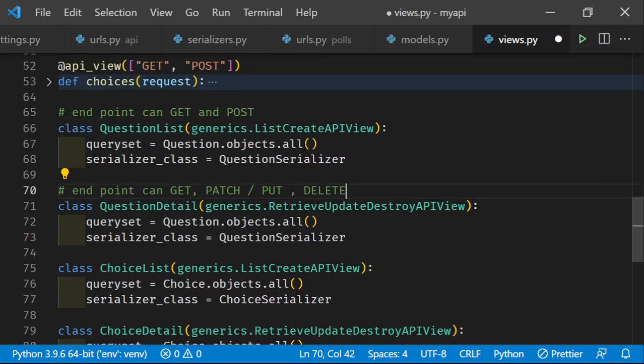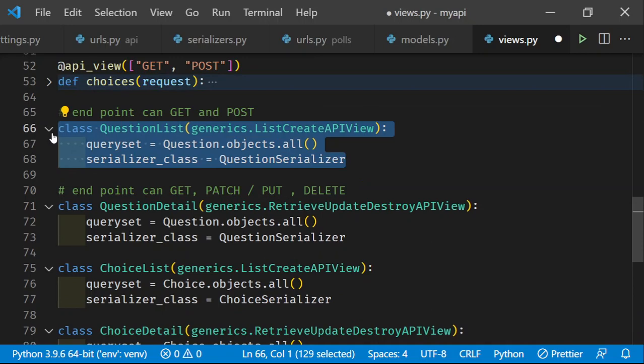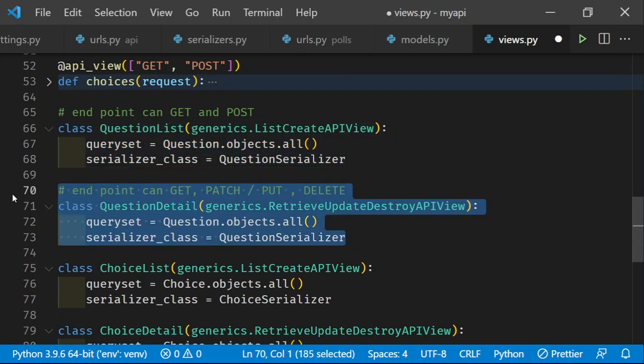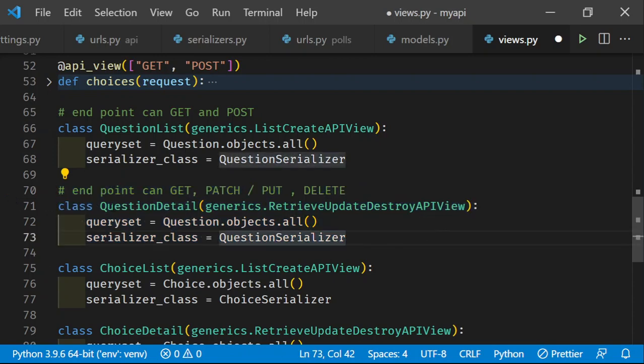So I'm having one view for the questions, which I'm calling question list, then another view which allows us to have a single endpoint which can allow us to delete, because you have to delete a single object. You don't delete everything, you delete one by one. That's why I'm calling it question detail. Same applies to this, there's no difference.